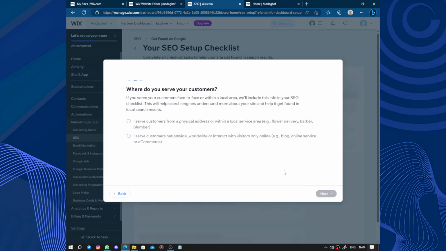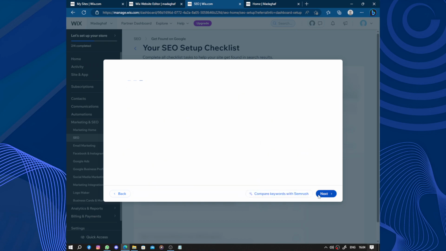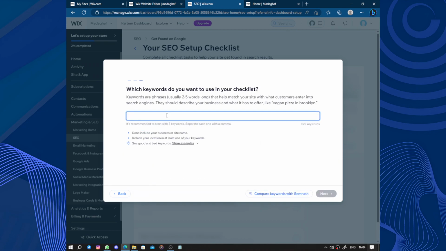Next, how would you like to serve your customers? Physical address or online? So it's a solar plant. You will need an inventory and somewhere to store it. You add an address. For now, I'm adding a random address. Which keyword do you want to use in your listing?